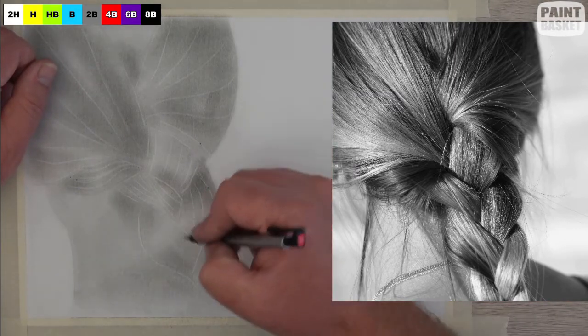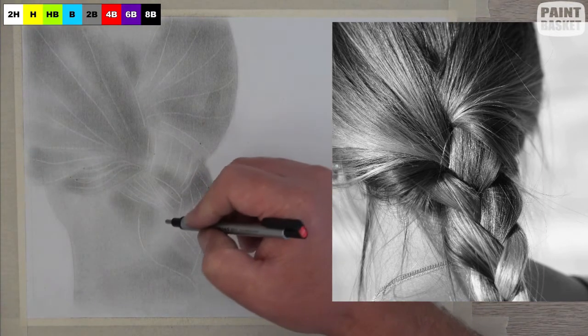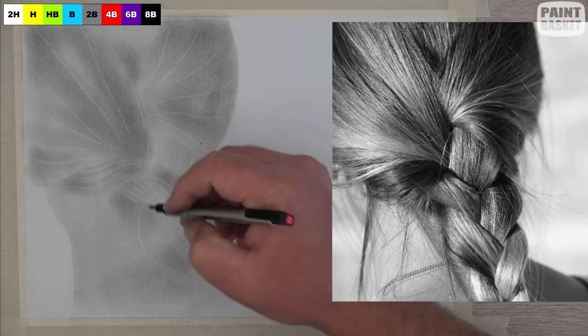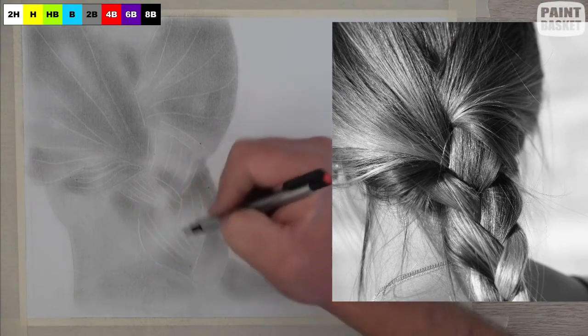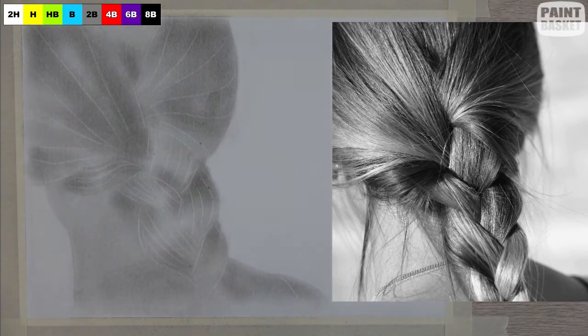If your eraser gets dirty, I usually just give it a wipe on my shirt or my pants. It seems like that. And that guy runs out like this.